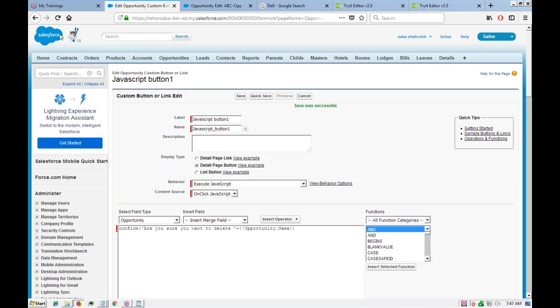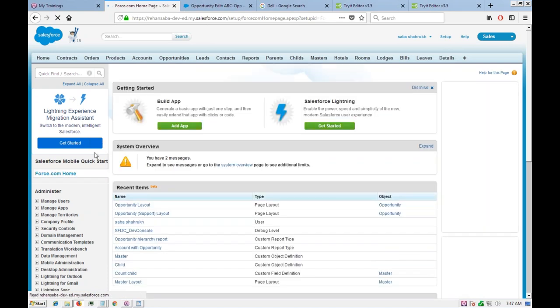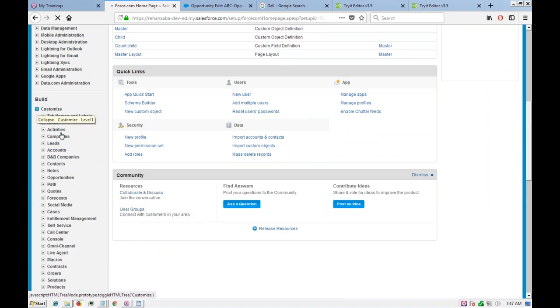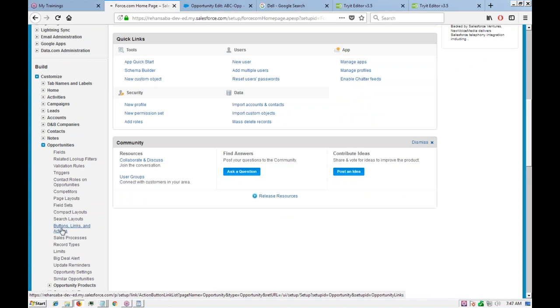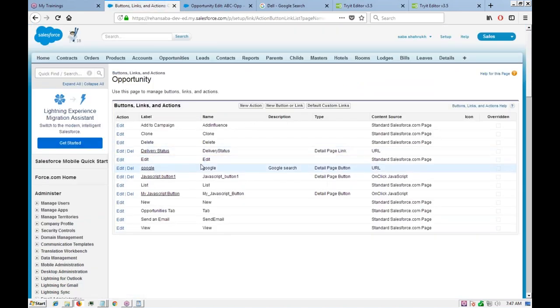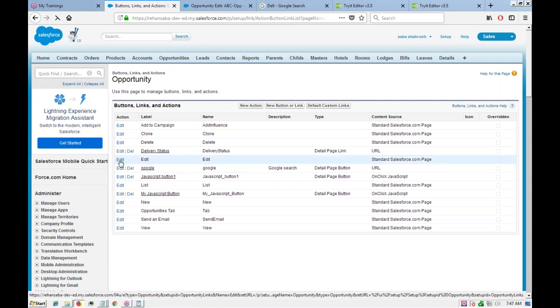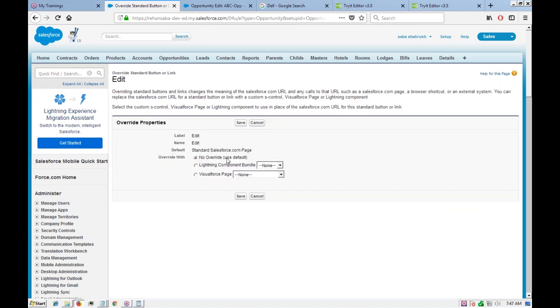So what we have to do is go back to setup, then go to customize, and go to our opportunities here, buttons, links, and actions. If you go to the edit button here, as of now the edit button has a standard salesforce.com page. If you want to override it with a VF page, you can do that. You can just edit this. As of now there's no override, so it's using the default. If you want to override it with a VF page, you can go ahead and put the VF page from here. As of now, there's no VF page available in this particular org, so it's not showing any VF page. If you create one new VF page and add it for the override, you can go ahead and do that.